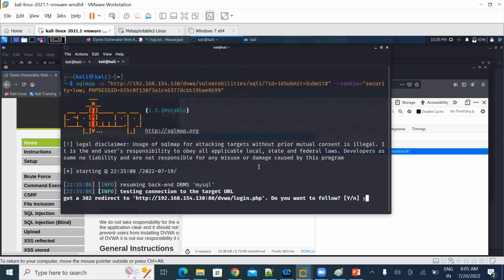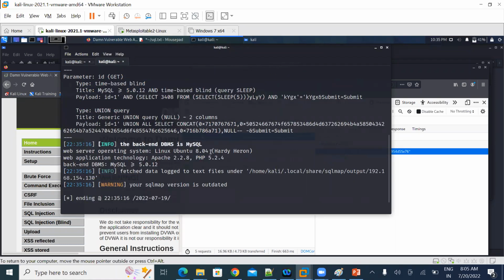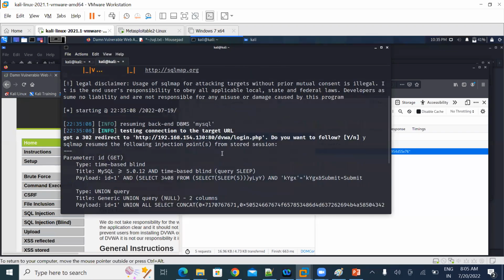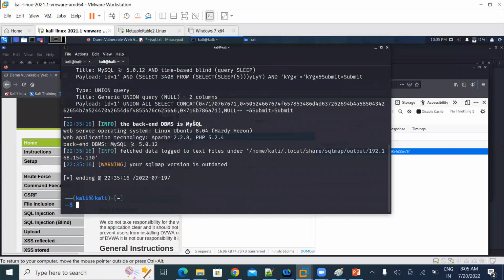It is redirecting. Let me see. As I am running it for the first time, it is not displaying the message that it is vulnerable. When you run it the first time, it says your application is vulnerable to SQL injection. But anyhow, I'm getting the backend database as MySQL, which means that I'm able to exploit the database.